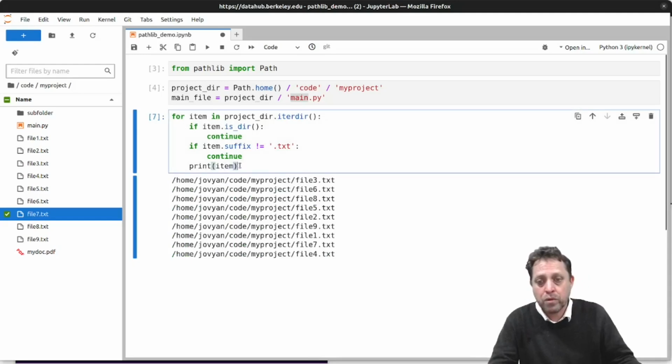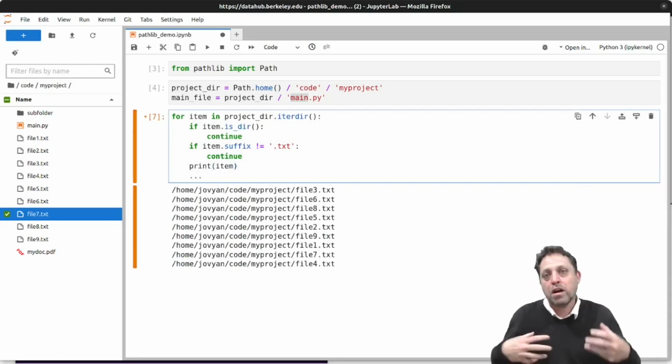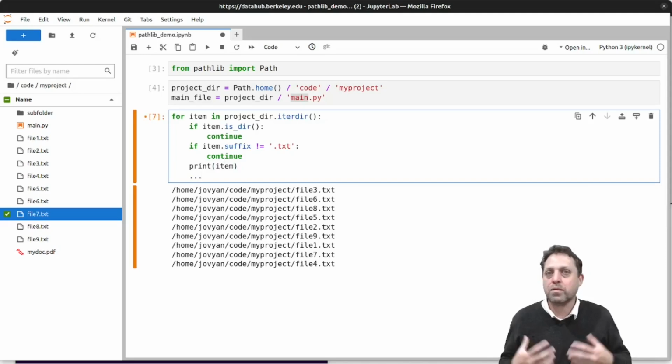And the next thing would be down here to now load this file and process it in whatever way we want. And that's going to be the topic of the next video. That's going to be on reading and writing text files with data.